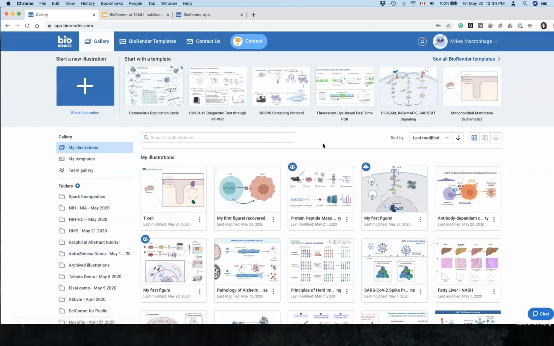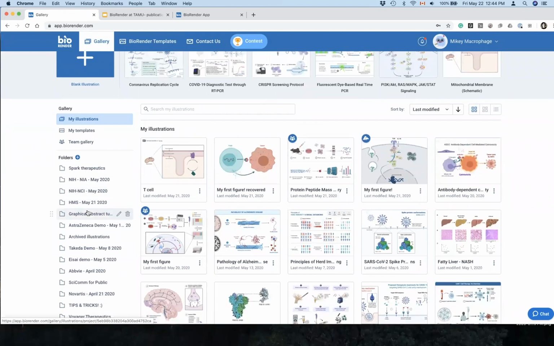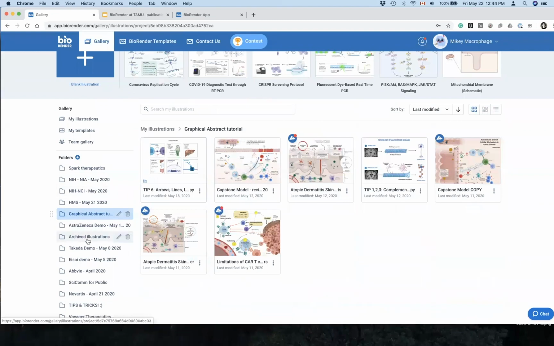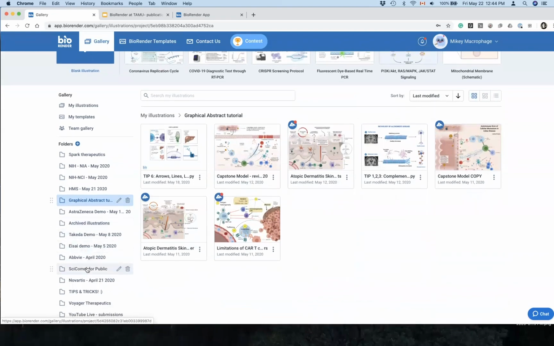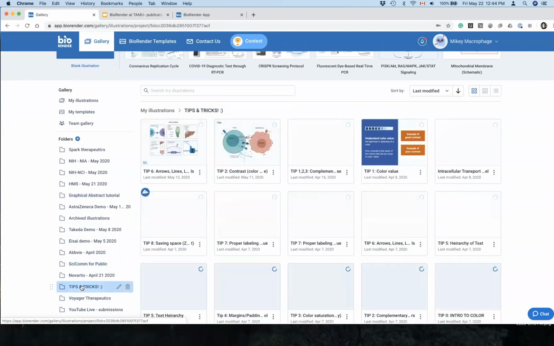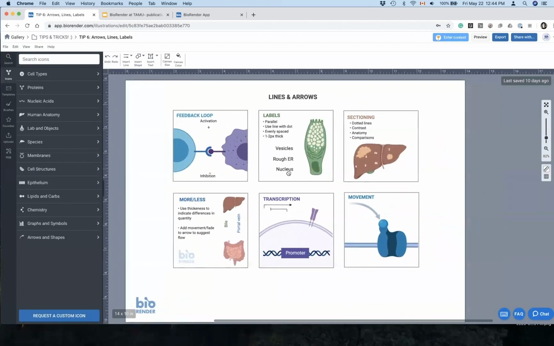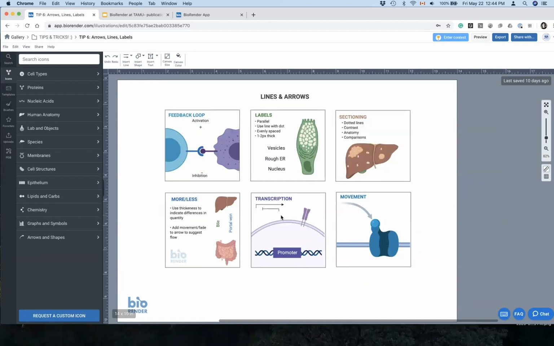So going back to the gallery here, I'm going to go through and select my arrows tutorial. This is one thing that I think is really important when working on images that have multiple different arrow types. Here we go. Lines and arrows. So we did talk about staying consistent with the types of arrows you use. And this is something that I would highly recommend when you're making your figures, and also if you have a lot of competing elements on your screen.